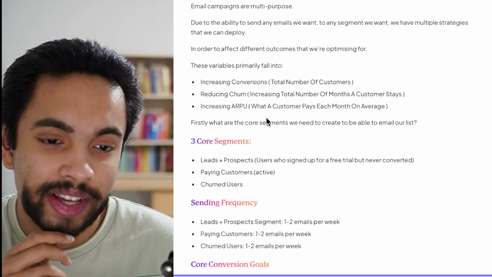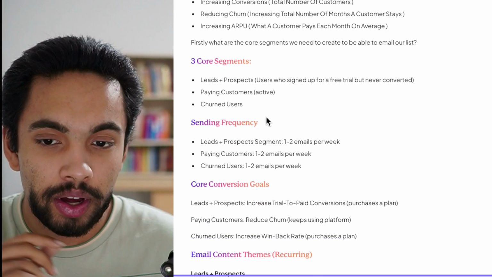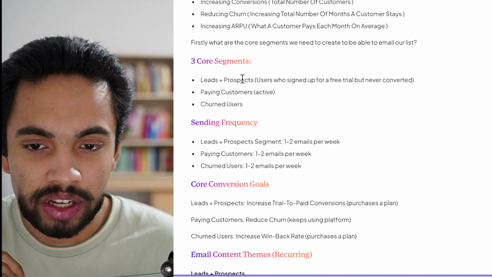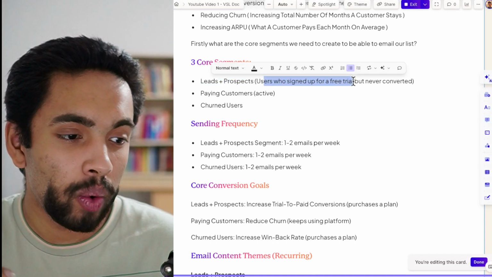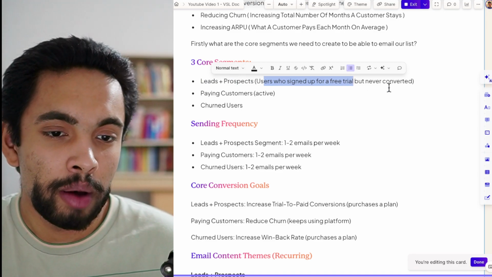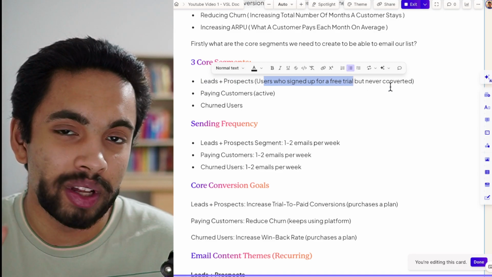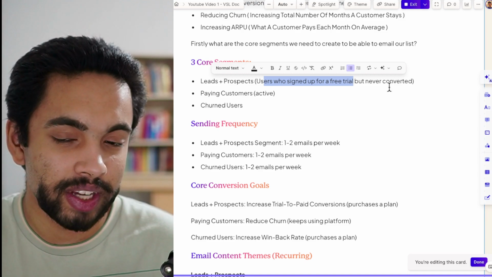So what are the core segments you want to be able to send your emails to? There's going to be 3 core segments again. First of all, leads and prospects. So these are users who've signed up for a free trial in the past 4 to 5 years even, but they've never converted into a paying customer. They've never ever paid for your company, for your SaaS.